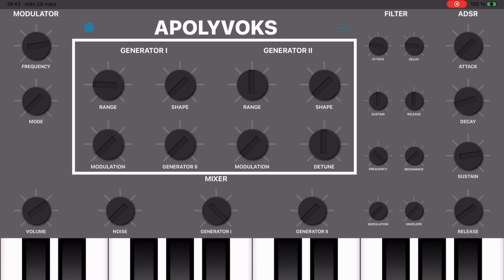Now, Generator 2 has a detuning knob, which works like a fine-tuning knob. And then on Generator 1, you have the option of modulating its frequency with the frequency of Generator 2, basically cross-modulation or FM modulation.